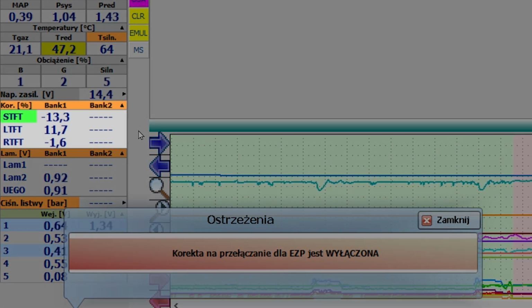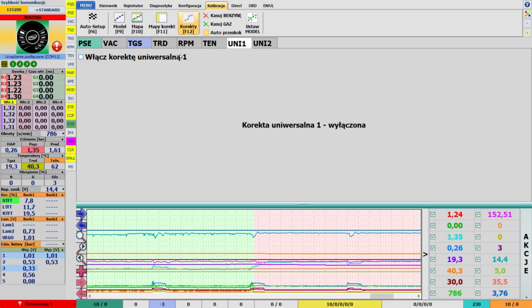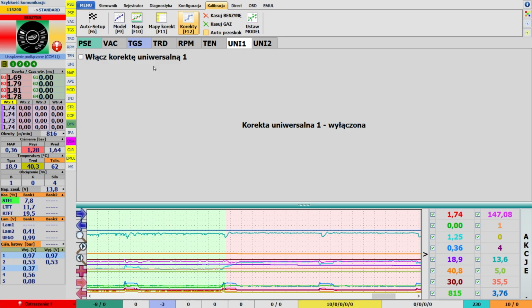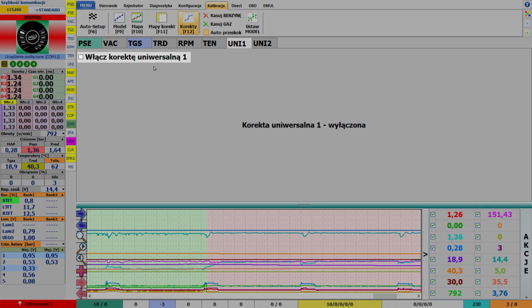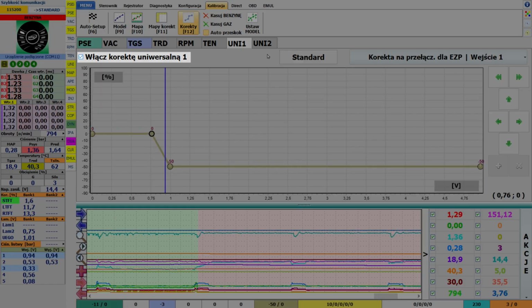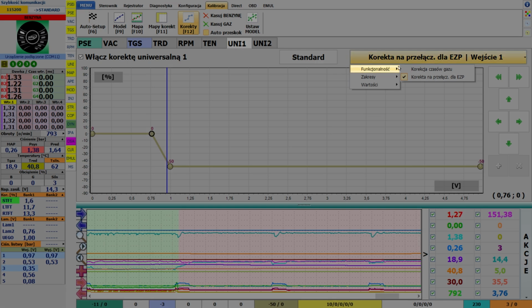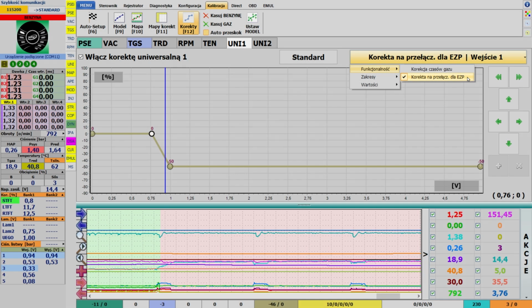The EZP switch correction is a specialized version of the Universal Correction 1 setting, designated as UNI 1, which has been adapted to simplify setting the correction value for fuel changes when using the EZP emulator. Once the UNI 1 correction is enabled, you need to go to the Functionality submenu and choose the option Correction for EZP Switch to make it active.